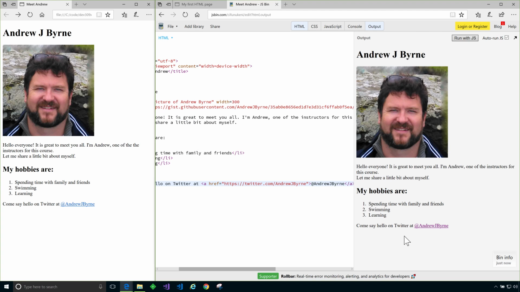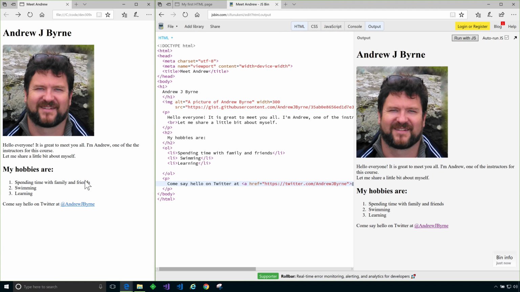So that's it, we have our page replicated, looks exactly like the one that I showed you at the start, and we've introduced a lot of different HTML elements and tags. So why don't you try this out yourselves?